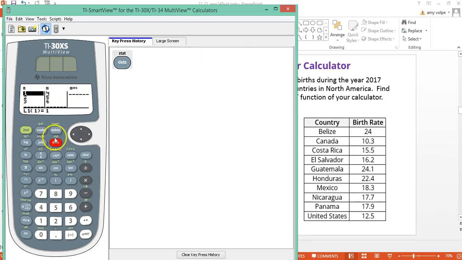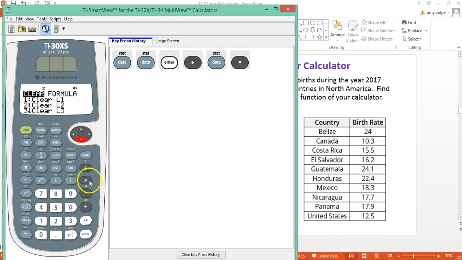So I hit data, and I notice I have some data in here already. You can use this button to delete it, but it's usually easier if you see this and you want to put in new data, just click data again, and it'll give you options to clear the list. The leftmost column list was list 1, so I'm going to clear that. And even though I don't need list 2, I'm going to clear that also.